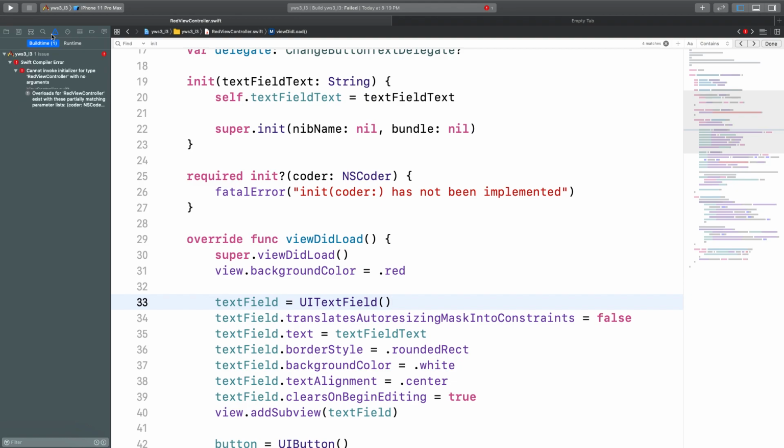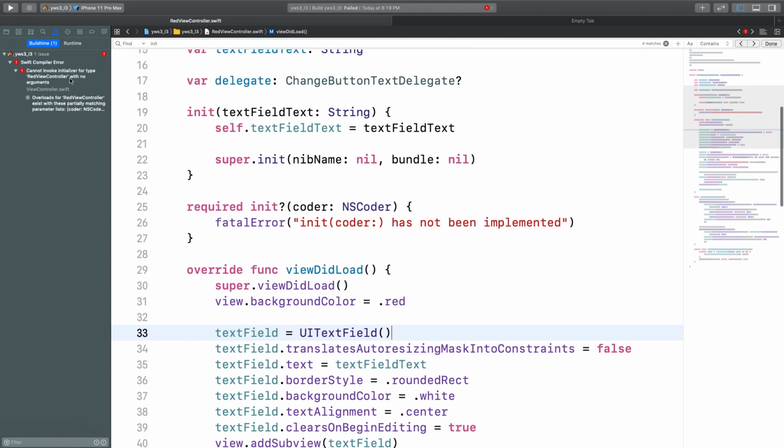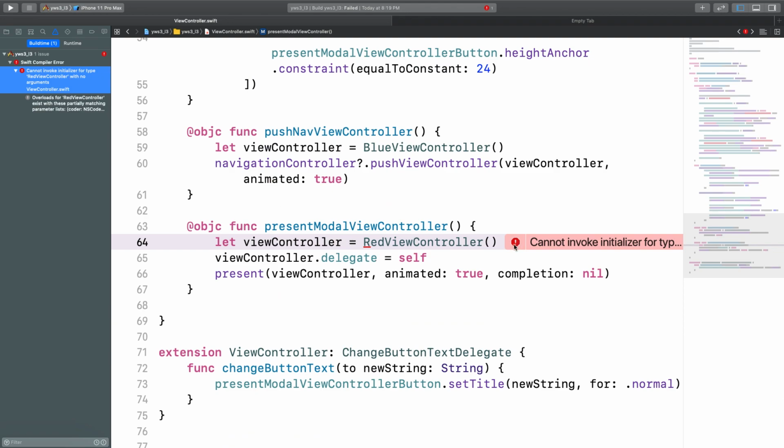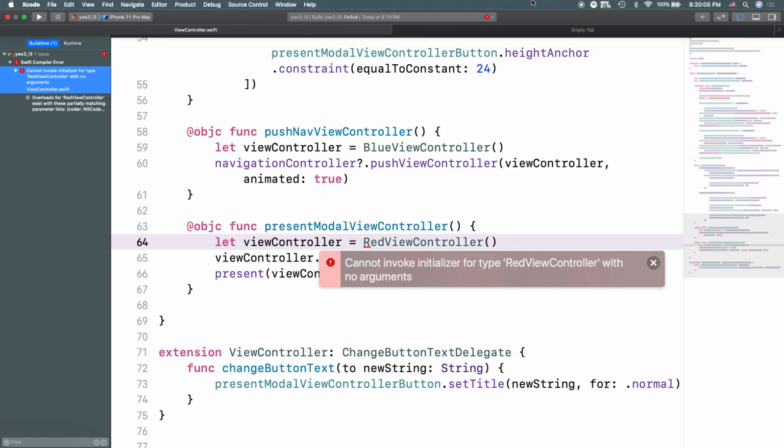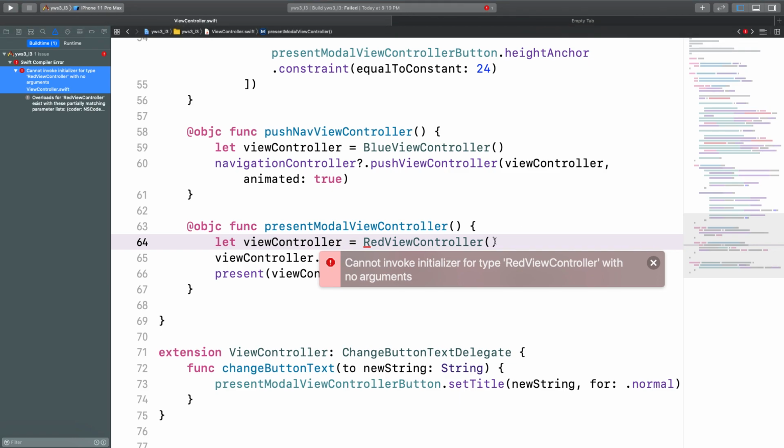Yeah, so now we have this error now that we've added this initializer. If you go back to viewController.swift, you'll have an error when you create your instance of red view controller. It says you can't invoke an initializer for type red view controller with no arguments. So the default initializer for this would be basically like an empty constructor, if you were to be analogous to Java, but providing no arguments.